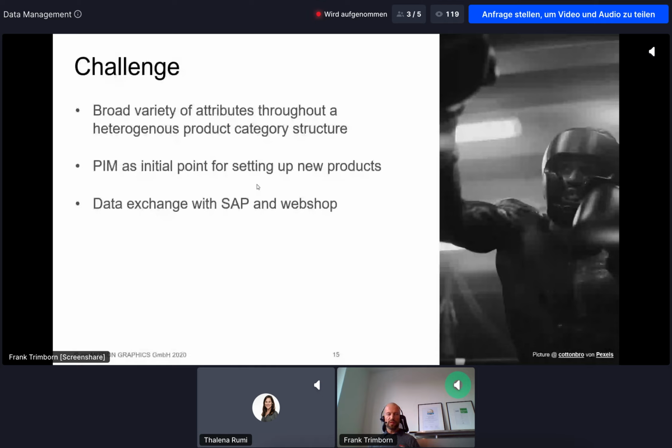And something different to other projects, they decided to use the PIM as the initial point for setting up new products. Usually we find it in the ERP, and then some basic data is transferred to the PIM, but in this case it's just the other way around. And for sure we need some data exchange with SAP and the web shop, and I'll show you later how we are implementing that.